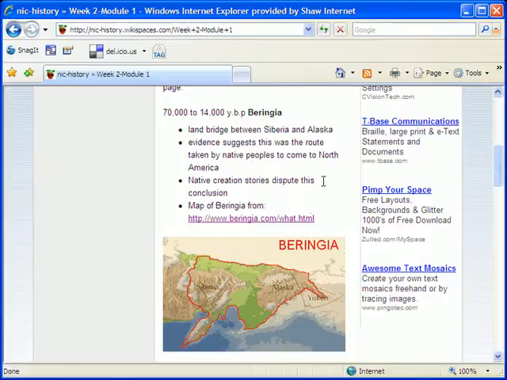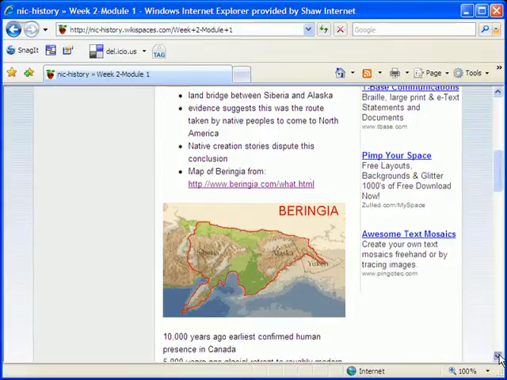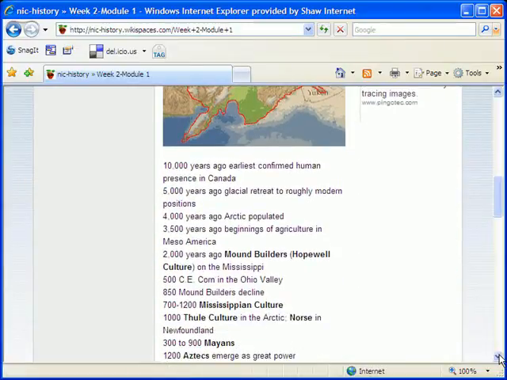I found a neat little map of Beringia, so I just pasted it right into the text, and I put the link here because it's appropriate to give you the link back to the source in the interests of people's intellectual property rights.